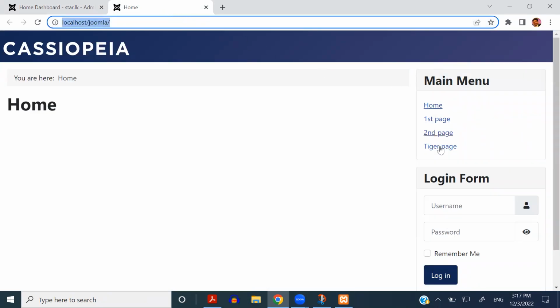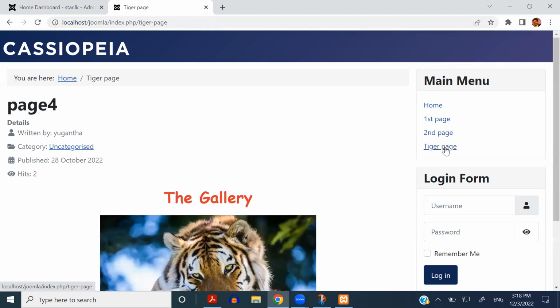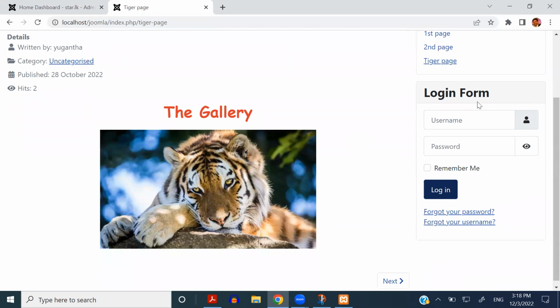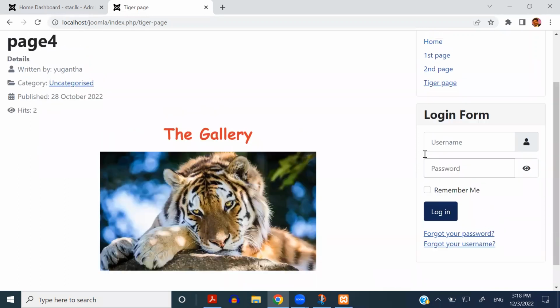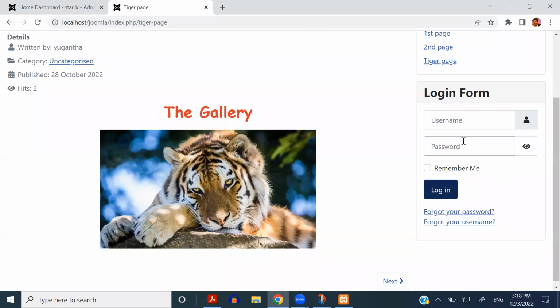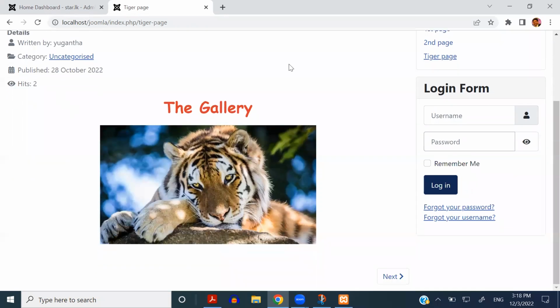So like you can see, they have created a main menu at my right hand side. So it has first page, second page. We have created something called tiger page, right? And some login form is here to provide username and the password. So if you don't want these components, you can get rid of these, right? So it's the template that we are receiving over here. So according to that template, this appearance is given to us. We are not working on the appearance. We are just working on the content that is going to be on the page, right?